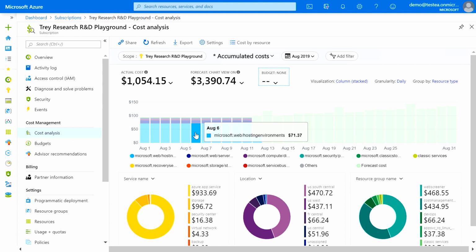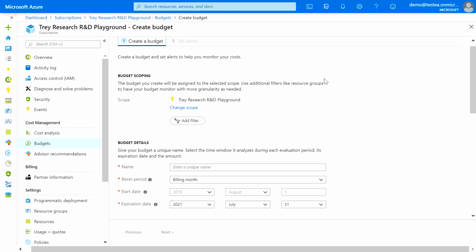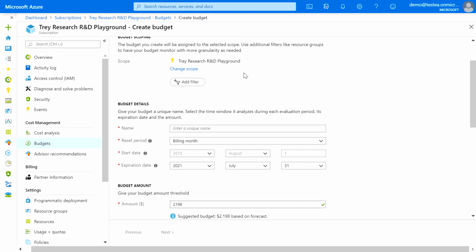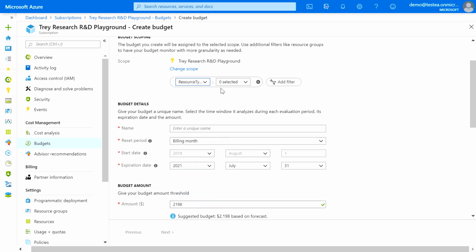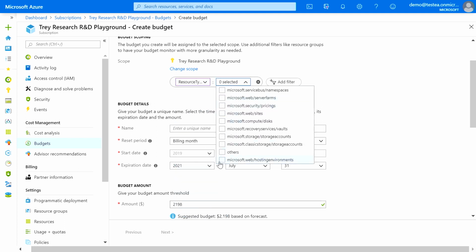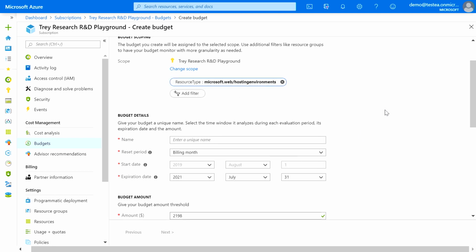So I'm going to create a budget, and I'm going to target it specifically at this hosting environment's resource type so that I can monitor my spending and make sure that, since this is the primary driver of the cost, it doesn't get out of control. So let's go back to this budgets page. In the creation experience, you can see here that I can add filters if I want. Specifically, in that view, I was looking at the hosting environment's resource type, so that would be something that I would want to filter my costs on. So I will filter down to resource type hosting environments. And then that will create the budget specifically on those types of resources and the costs that are accruing with them.